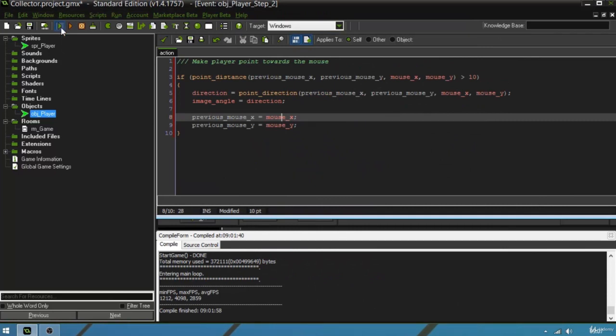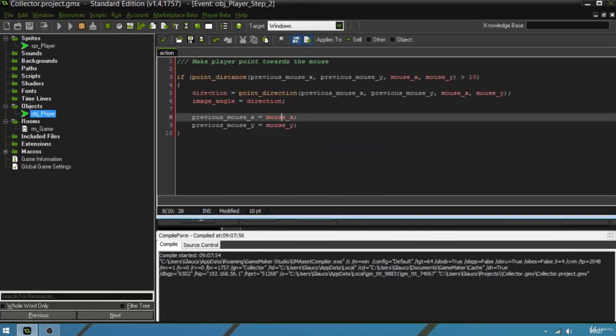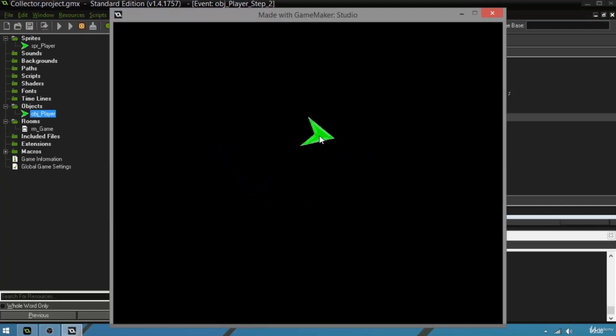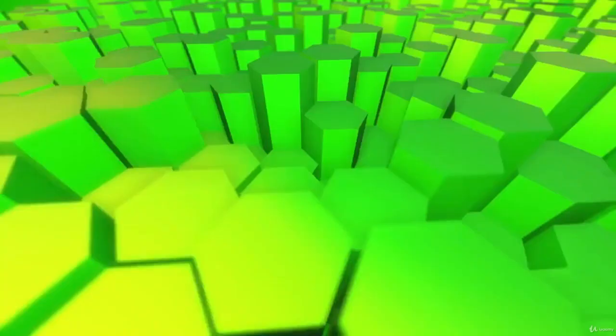We're going to click on this green arrow here to run the game. Wait for the project to be saved, for the code to be compiled, and the window to open. After it is, we have our player here, and when we move our mouse, the player smoothly follows our mouse position. So this works very well. Now that we can move our player, we should be ready to make some objects appear and be able to collect them. We're going to see this in the next video.